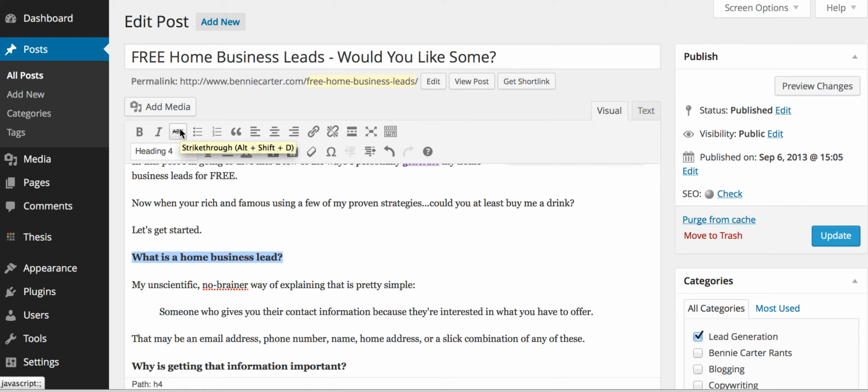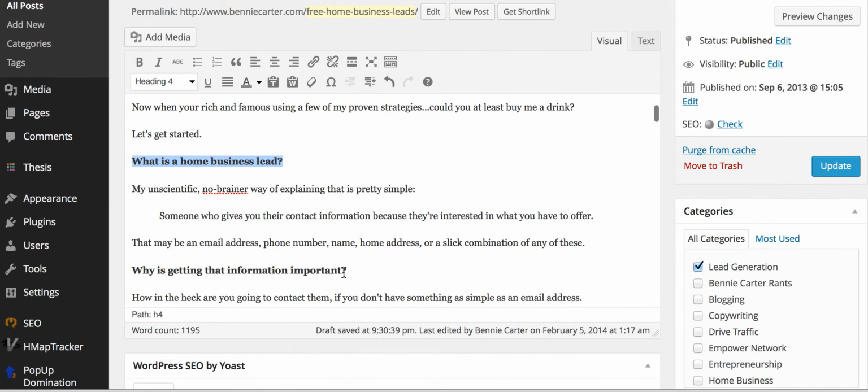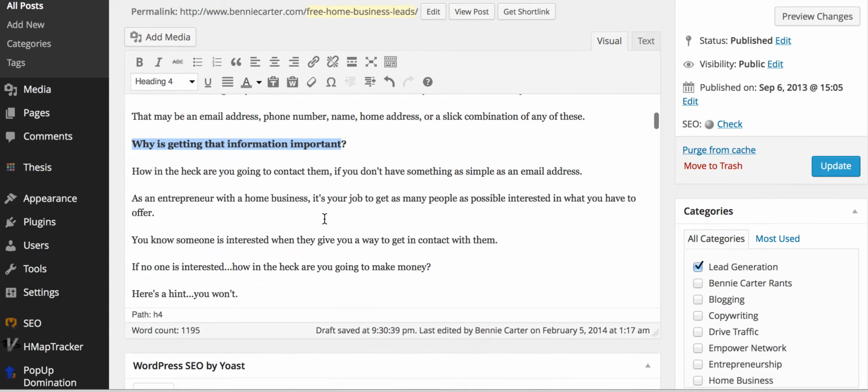If you just want to break your blog post up because you have too many words and you want to format it right, use an H4 tag. It doesn't carry much weight. It just makes your post look better. So use H4 if you're not using your main keyword. Like down here, you can see, "Why is getting that information important?" That's an H4, you see?